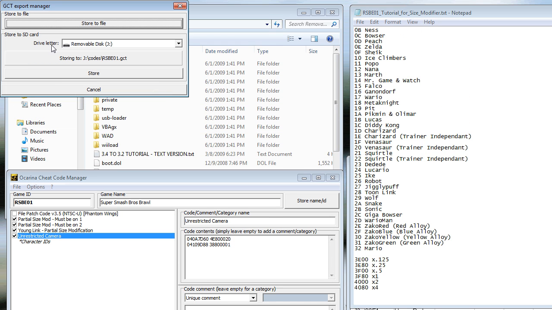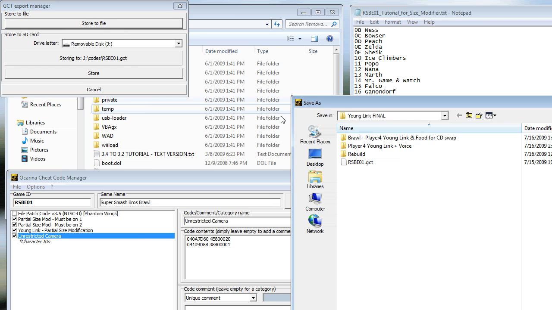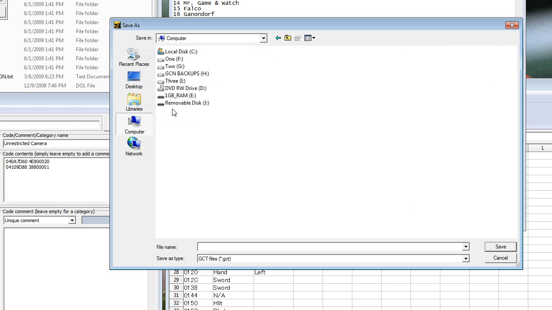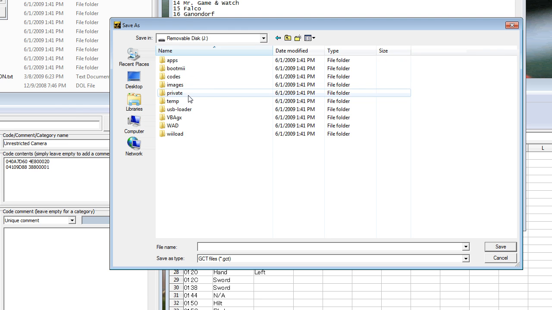Now, because I have my SD card plugged in, it automatically recognized which drive letter it was and where I wanted to store it to. In the case that you don't have it plugged in right now and you plug it in later, you can click Store to File. This will give you the option of choosing where you want to place your file. In this case, let's put it inside of the SD card that I have.